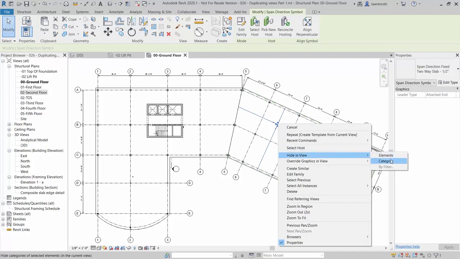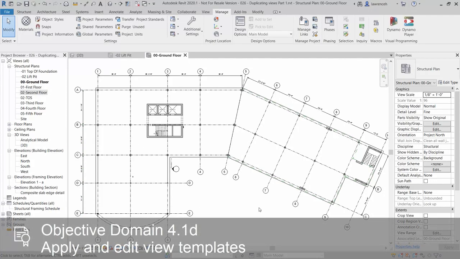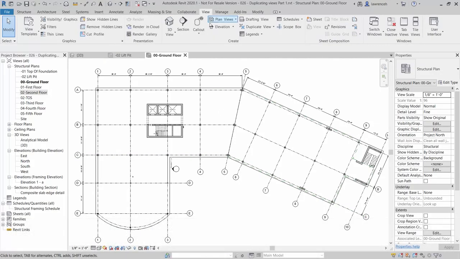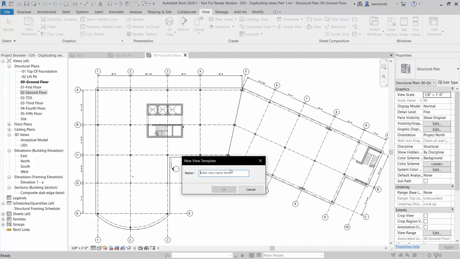in view category. So I may want to save this configuration in a view template so I can apply it to one of my other floor plans. To do this, select the View ribbon and select View Templates. Then select Create Template from Current View. We can give this template a name, so I'm going to type in here Floor Plan GA and click OK.